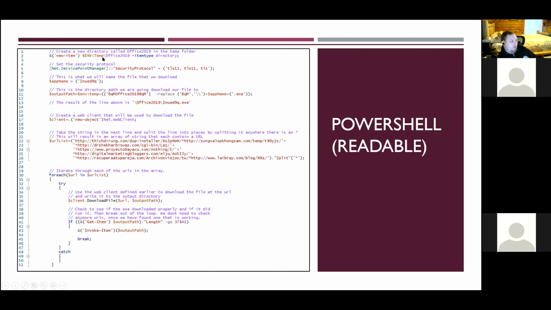So it creates a new temp directory called Office 2019. It sets the security protocol. It creates a name for the file that it's going to download. From that point, it gives the full path to the directory that we're going to download it to, which is this Office 2019 directory. We create a new web client, which is going to be used to download the application.